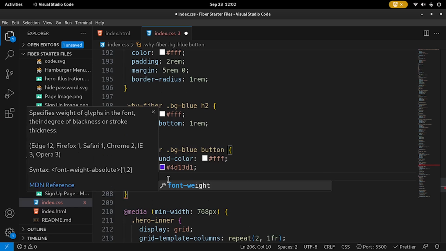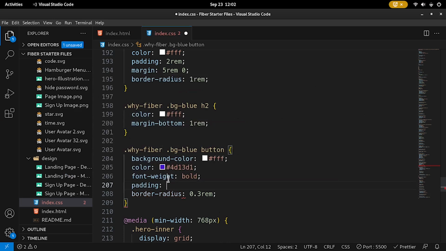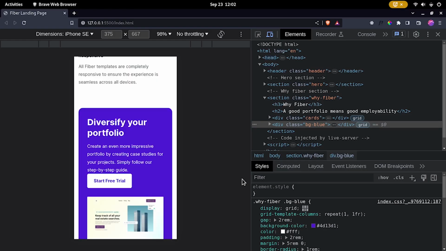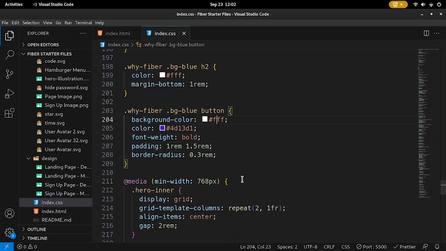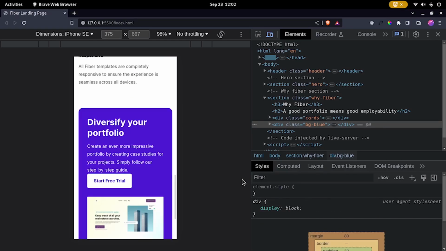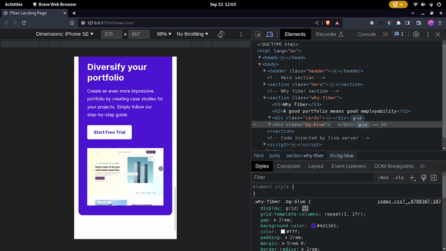And then let's change the font weight to bold, make it even bolder, and then let's give it a padding of about 1.5 rem on the top and bottom, and then 1 rem on the left and right. Actually, that's the opposite. It should be 1 rem on the top and bottom and 1.5 rem on the left and right. Okay, and then let's display this as an inline block, so that I can go ahead and give it a margin on the top of about 1.5 rem, pushed away from the paragraph. That's looking nice.